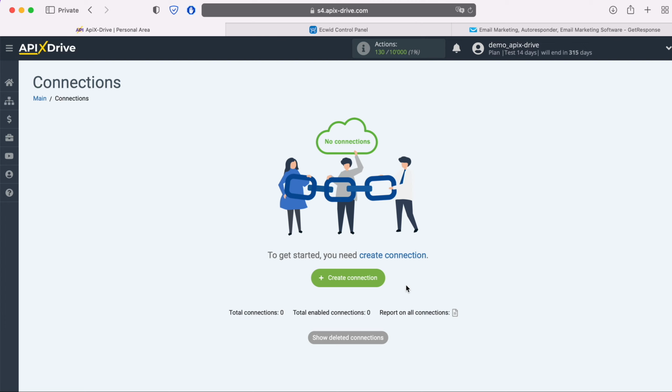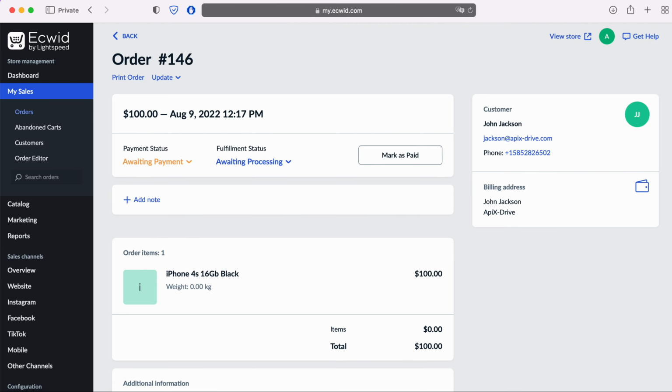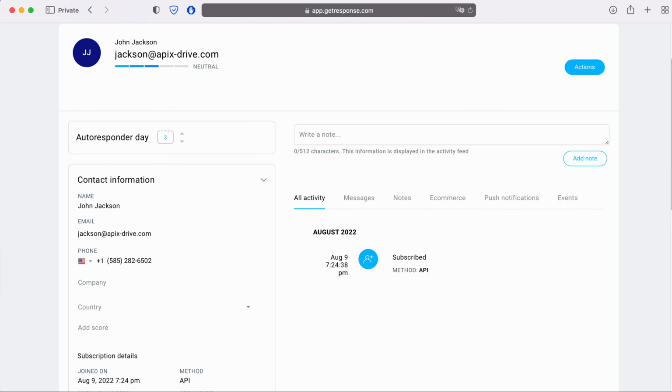Today I will tell you how to set up the upload of new orders from Ecwid to the GetResponse email marketing service. This is necessary in order to automatically transfer new orders from Ecwid to other systems. For example, through the GetResponse service, you can add new contacts, set up email campaigns for them, and interact with them in every possible way in the future. Now let's move on to the setup.